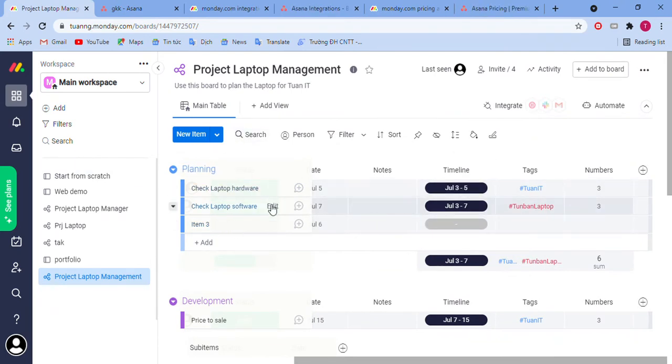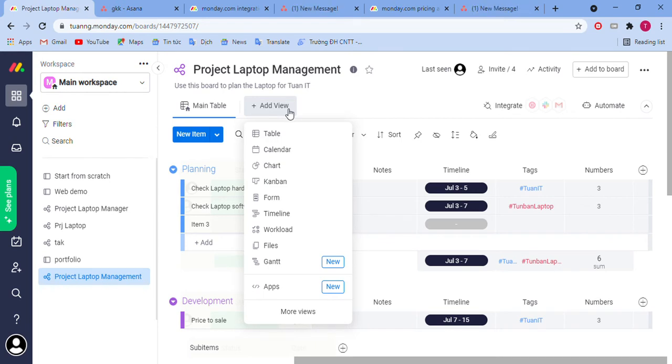You can see I just reviewed the demo 7 column, and you can see the project named laptop management. And let's take a look at what view. Views allow us to visualize our data in different ways, to see information about the project like this. Let's go and take a look at the timeline view.